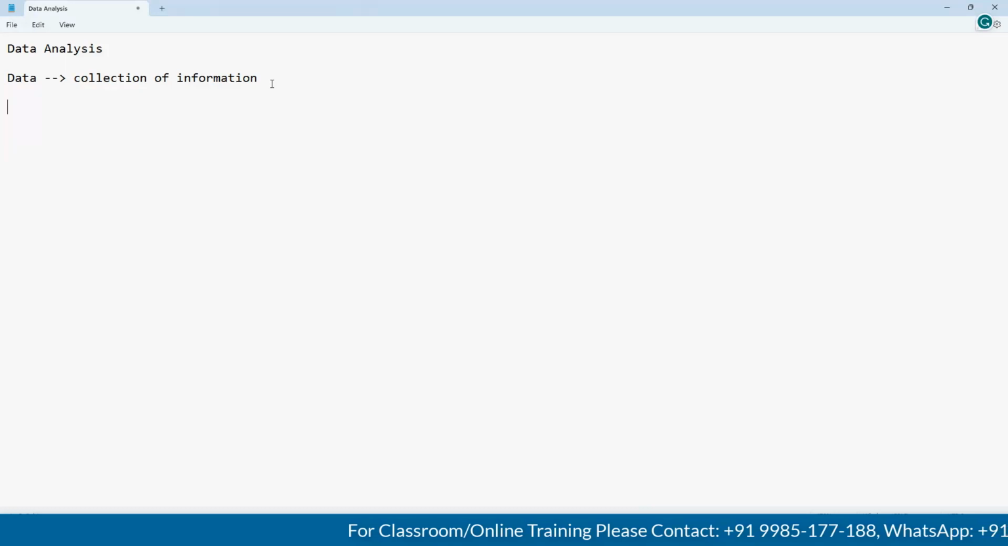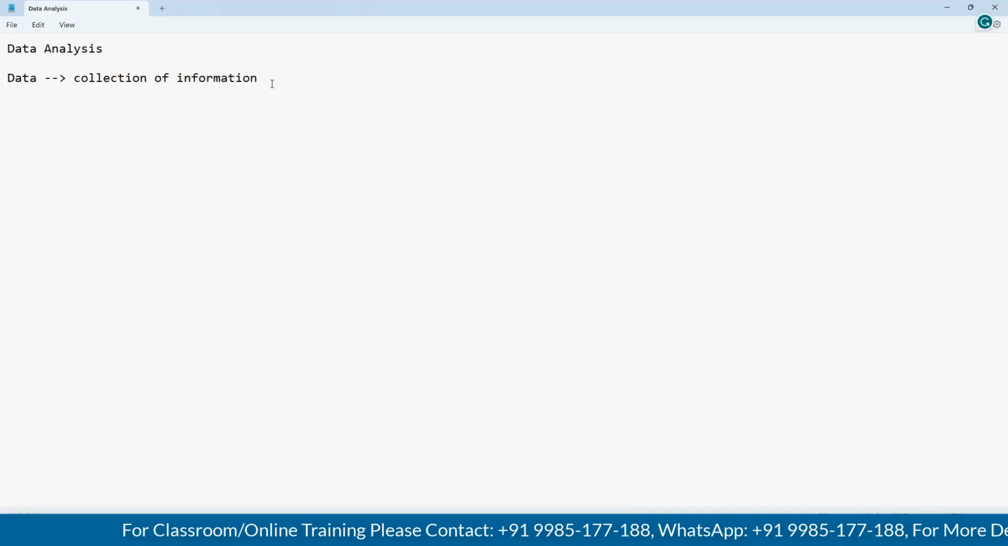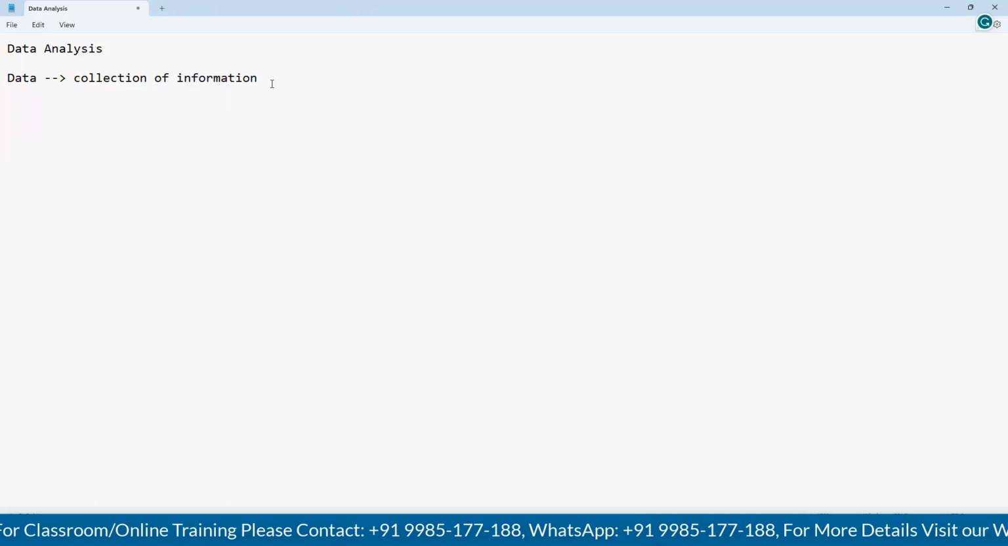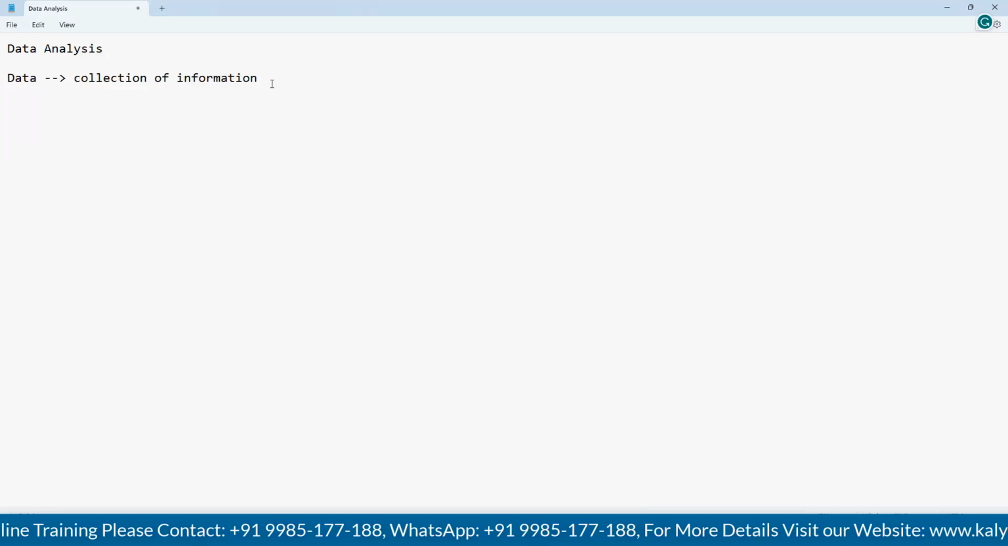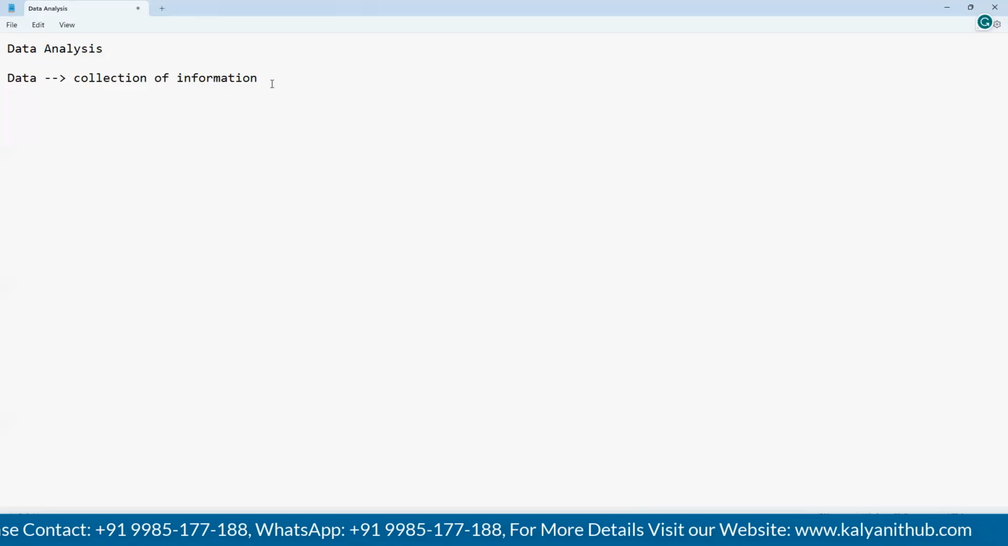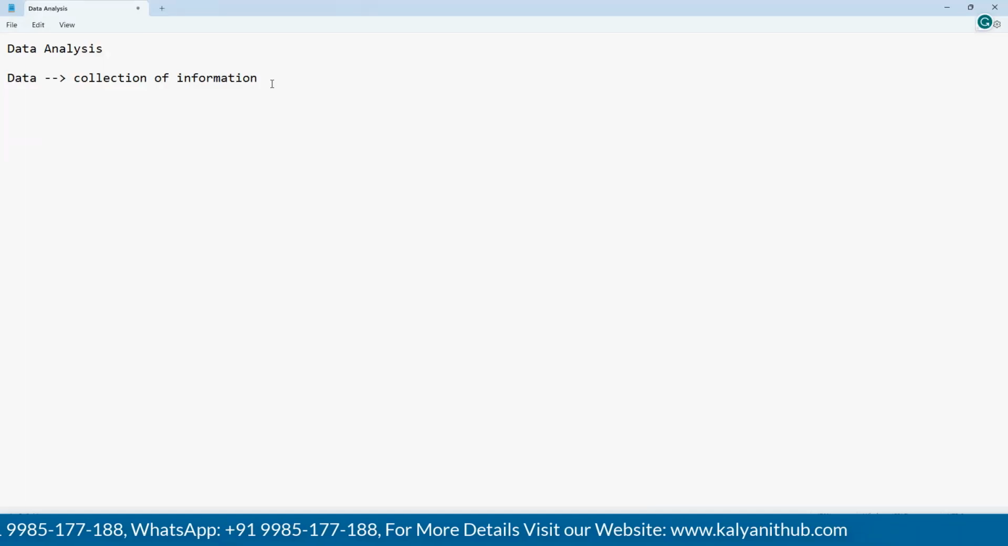For now, as I told you, data is the collection of information which is very much required for the analysis part. As a data analyst, you need to think in such a way that data is required to take business decisions, to give business insights. By going through the data, you have to find the insights of a business. You should be able to give the insights of a business by going through the data, right?